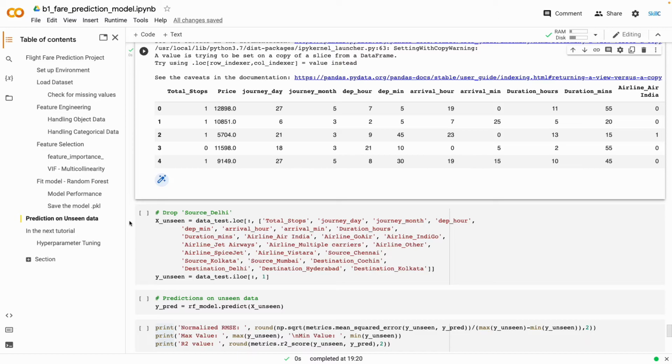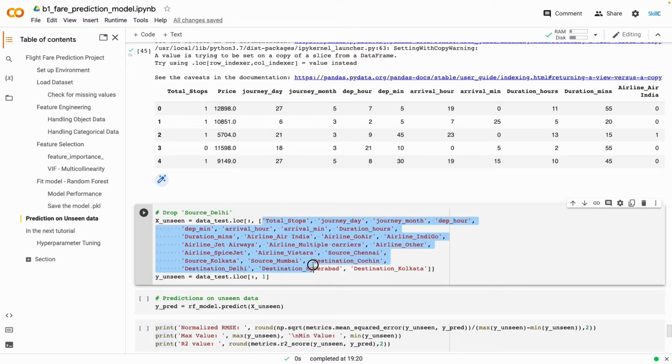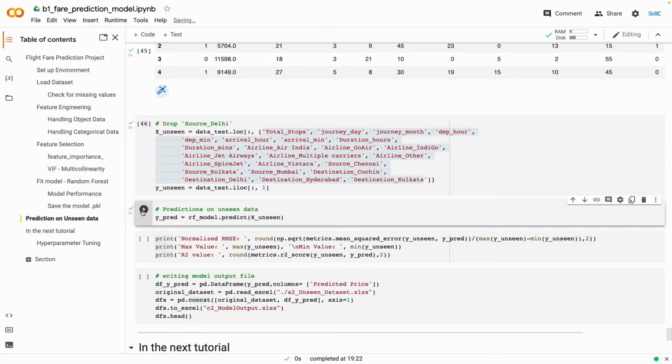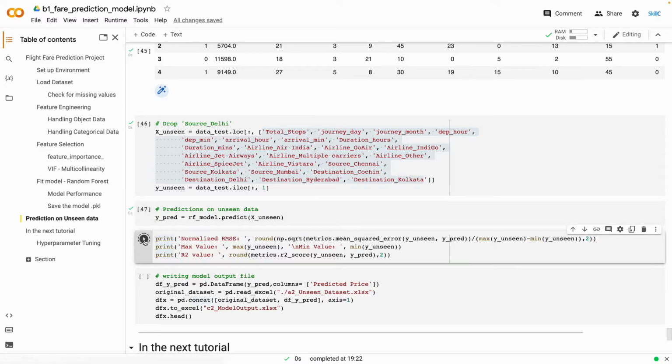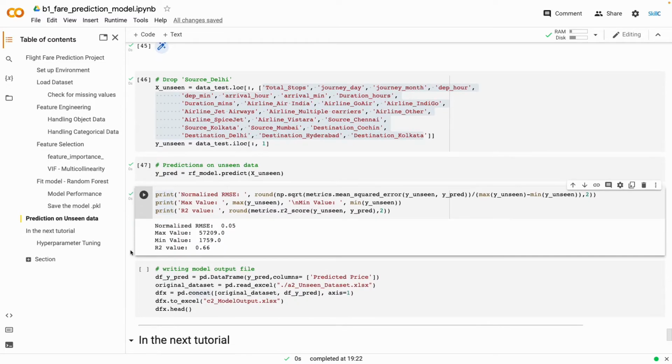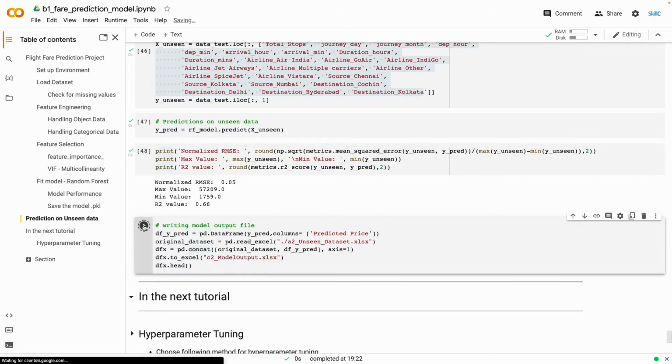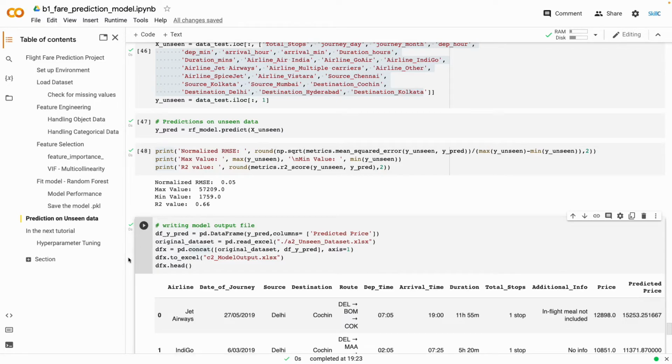And finally, we define our X and Y, and the X here has the same set of features that we selected a while back for model building, excluding source Delhi. And finally, we feed these unseen observations to our random forest model for predictions. Then we can gauge model performance using this next code cell. We are getting a normalized RMS of 0.05, which is healthy. And towards the end, we write the output file along with the predicted price back to the project folder for our later reference.